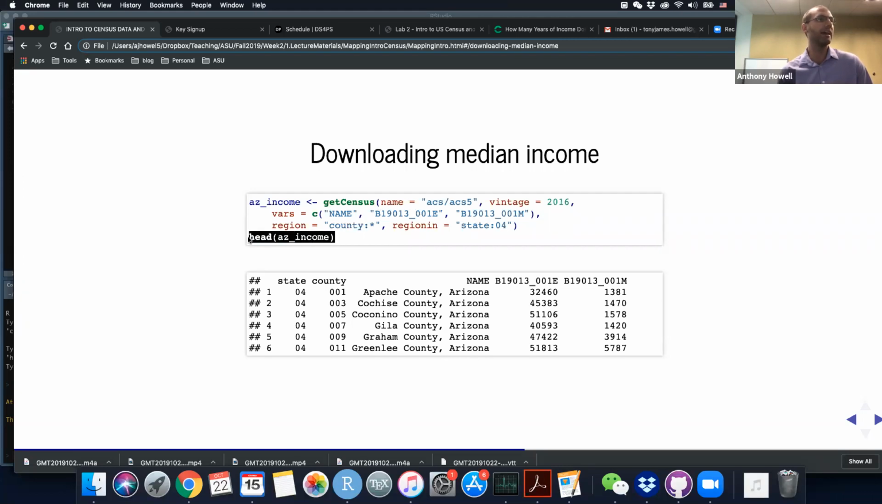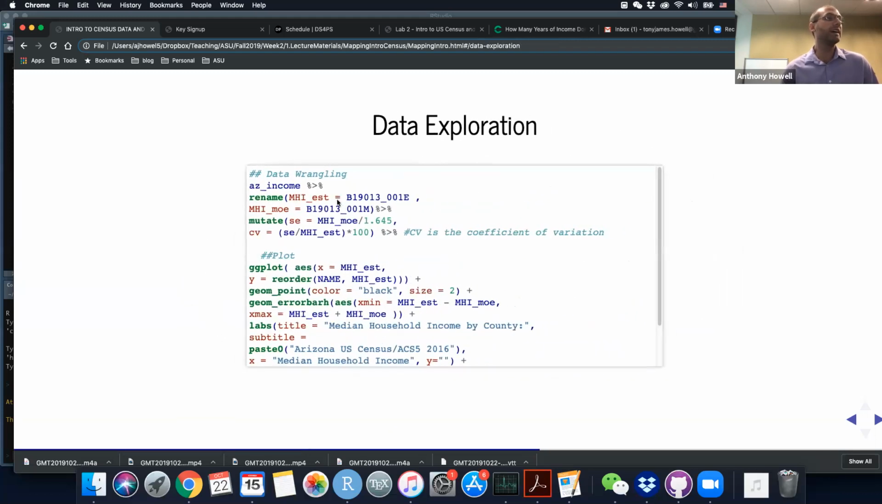And if we look at the head of our data set called AZ income, we'll see we have a list of the different counties, and we have the 2 variables that we called in, okay? And the name variable is the county and the state, okay? State here is the first 2 digits of FIPS, 04. Again, the FIPS 3-digit at the county level refers to the FIPS code that we saw in the last video, okay? So for data exploration, we can manipulate some of the data.